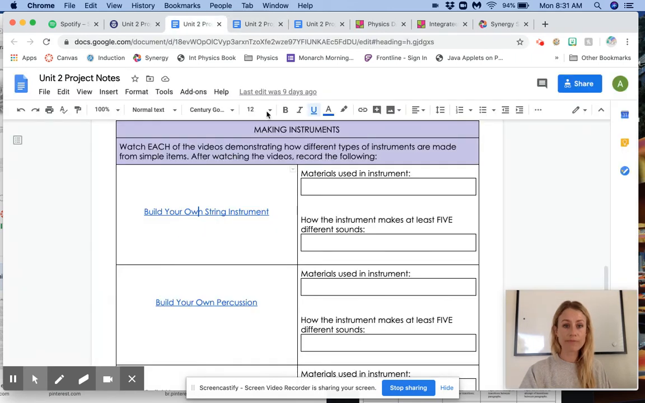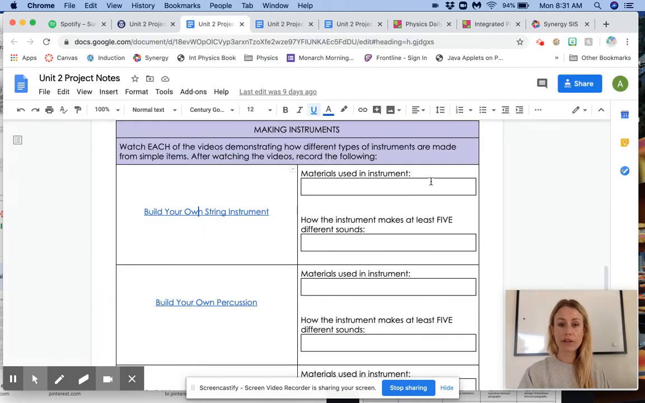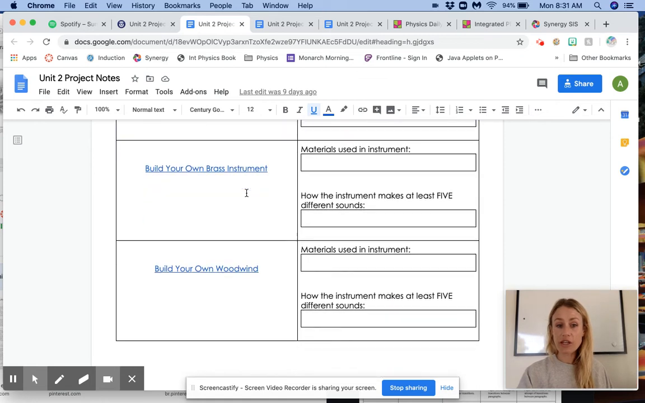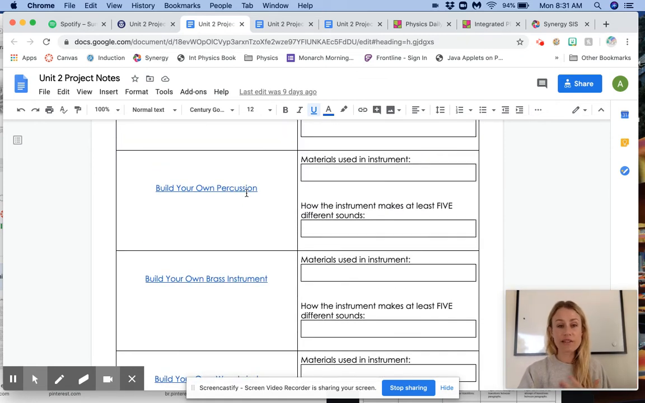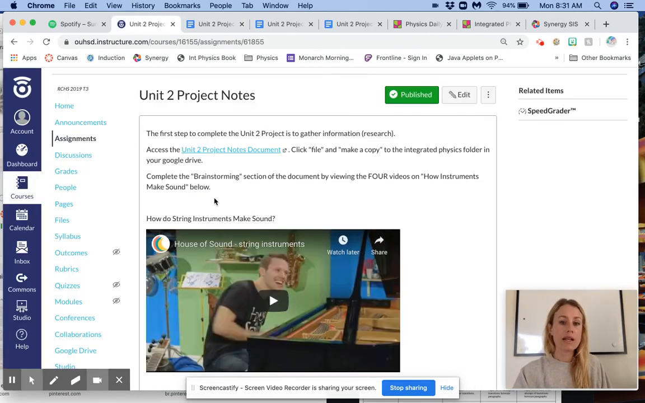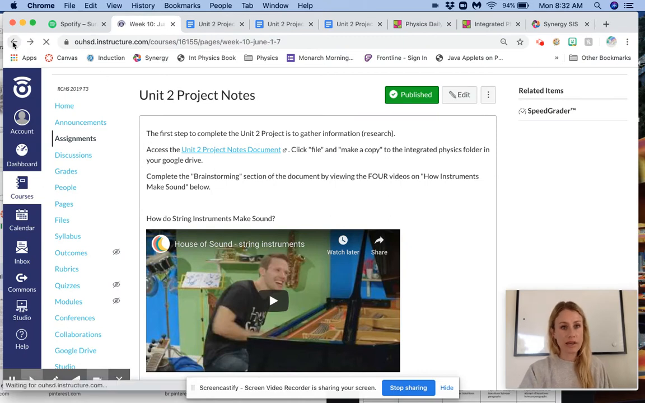You will then put the materials that are used to make that instrument in this box right here, and then how that instrument makes at least 5 different sounds. There's a reason for that, and I'll talk about that in a second, okay? So that's your first document. That's all you have to do. All you're doing is researching how instruments make sounds and how you can create an instrument that can make 5 different sounds.